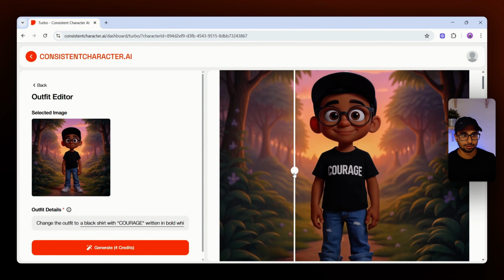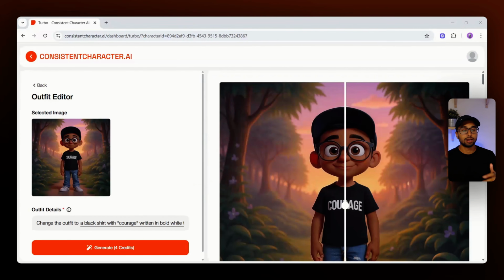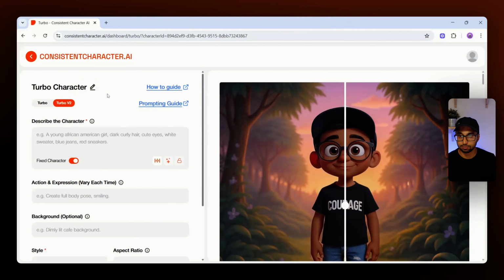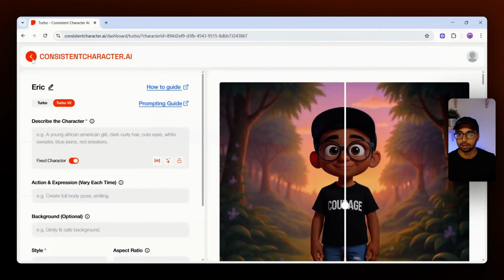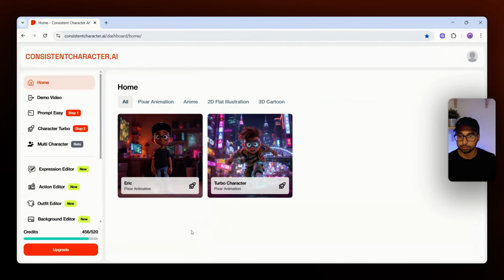There you go. Beautiful. Now that I'm done with the series of characters, what I can do is go back over here, which takes me back to the Character Turbo interface, and I can click on this pen icon and rename this to the name of the character. So let's say the name of the character is Eric, and I'm going to tap that and click yes. So once that is done, I can go back to the home dashboard. The name of the character is shown over here.